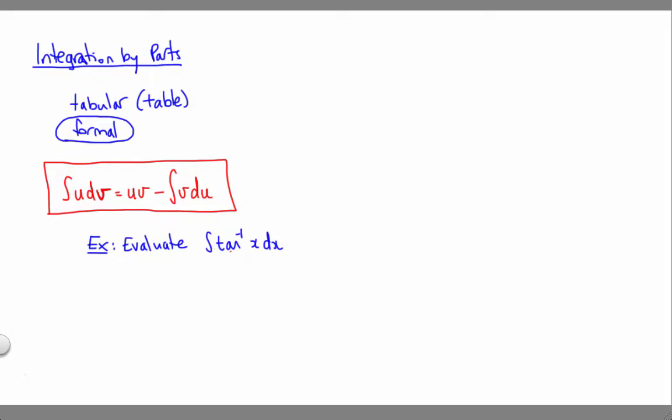Let's evaluate the integral of arctan x with respect to x. The first thing we want to do for integration by parts is break the integrand into two different factors. All we see here in the integrand is arctan x, but really we could think of that as 1 times arctan x, and that suggests how to get our two factors. One of the factors will just be 1, the other one will be arctan x.